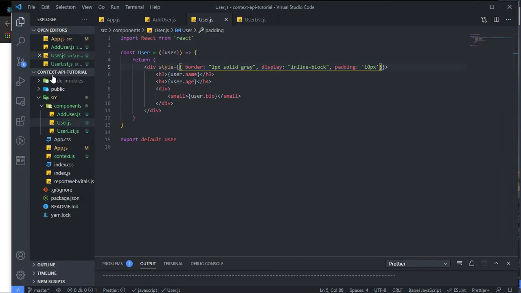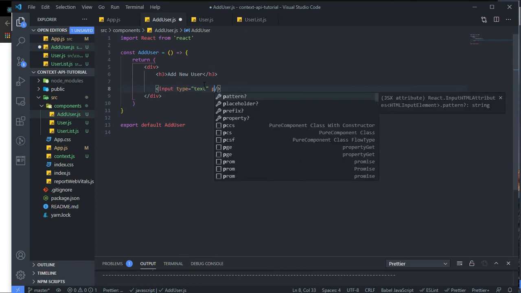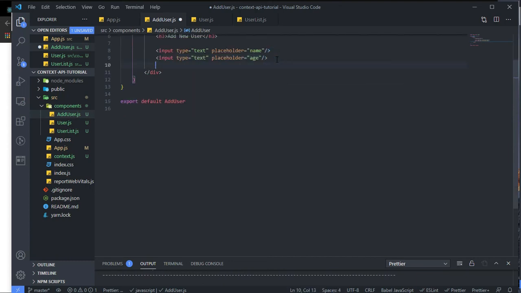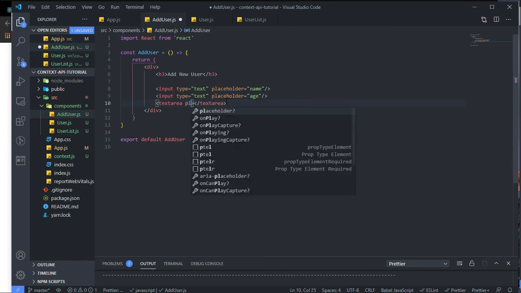Let's see how we can add a user. Go to the add user component. I'm going to create an h3. I'm going to call it add new user. Yeah, add new user. I'm going to have an input. I'm going to have a placeholder for it. It's going to be name. I'm going to copy the same thing for age. I'll use a text area for this particular one. Just give it a placeholder.